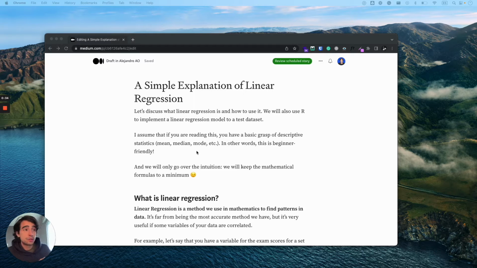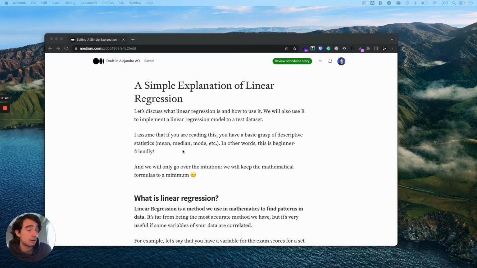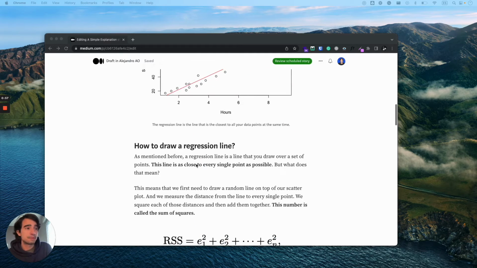If you want to deepen your knowledge in linear regression or just get a quick introduction before actually watching this video, I recommend that you check out my article that I published on Medium. It's titled A Simple Explanation of Linear Regression, and then at the end of the article there will be this video explaining pretty much how these concepts are applied in R.